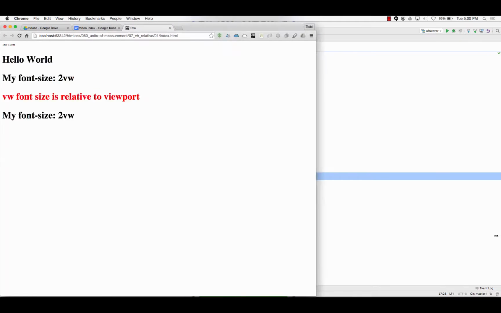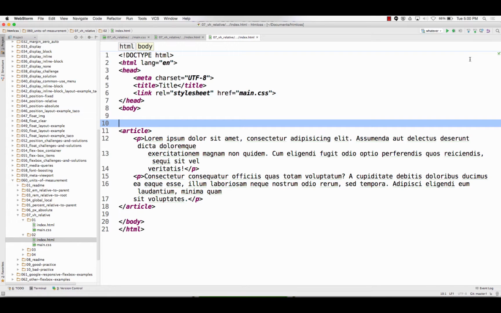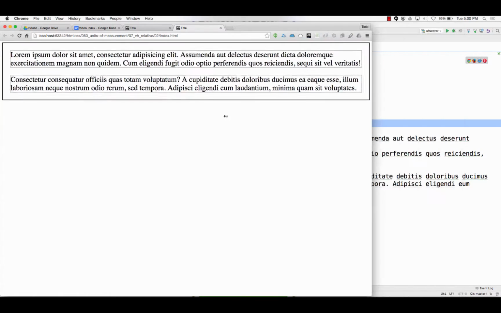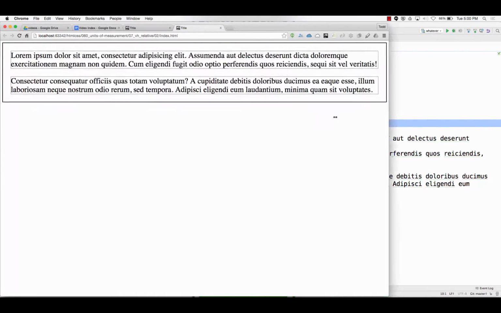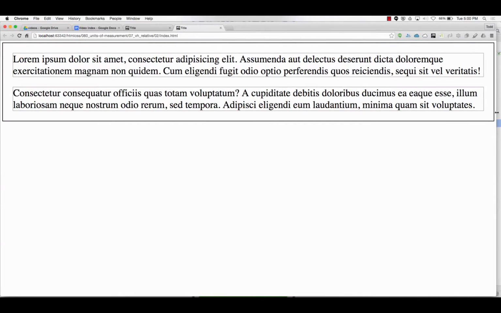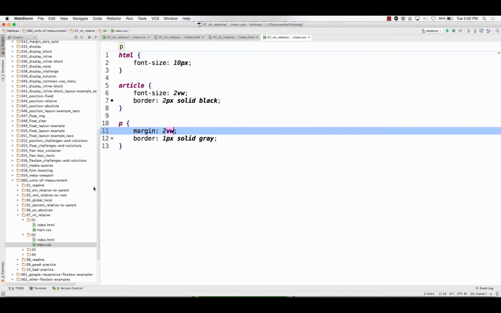Not enough. And you know, you can see another example here, the paragraph example, where the margin and the font kind of work together. Sweet. Can you set it to like a minimum on that? Great question. So margin 2VW. I don't know how that'd work though.